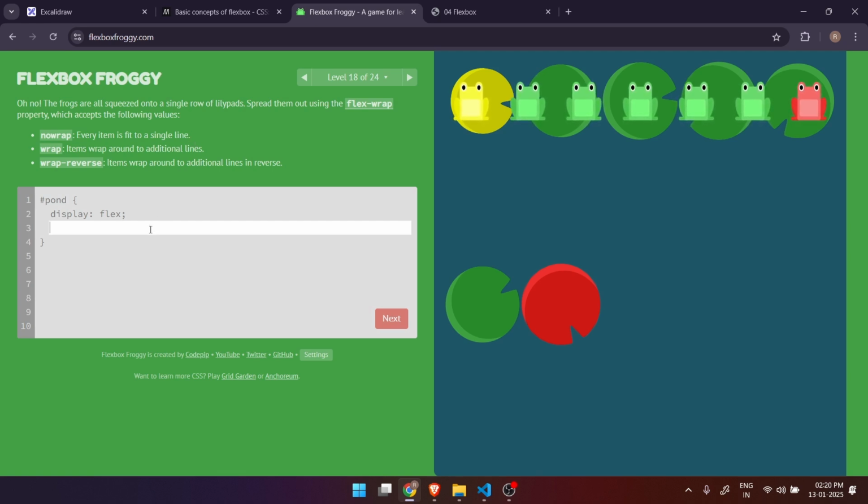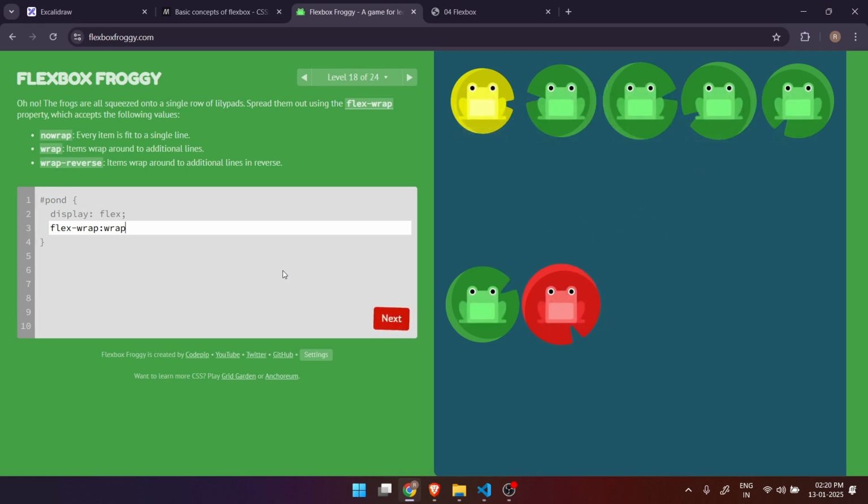So let's wrap. Flex wrap. We can see there are 1, 2, 3, 4, 5, 6, 7 elements, and they look really bad. So if we wrap them, then the extra element should come to bottom. So flex wrap, wrap. Yeah, it worked. It was easy one.